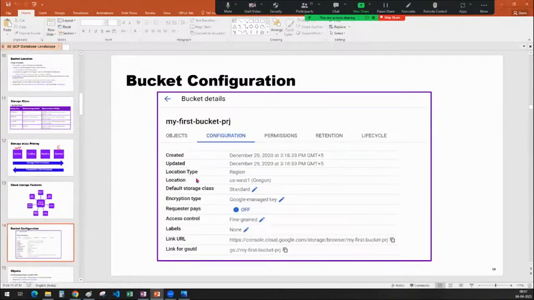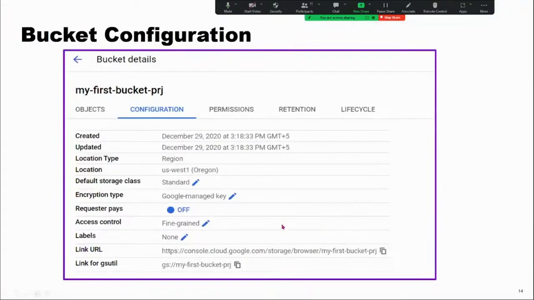See, when you look at the bucket configuration, here for the location, we have selected US West 1 and it is not editable. So when you create a bucket and once you have selected a location for that bucket, you cannot edit it later. If you want to change it, you just have to delete your entire bucket and create your bucket with that particular location. That location is a region, multi-region, or dual region, as per your question, right?